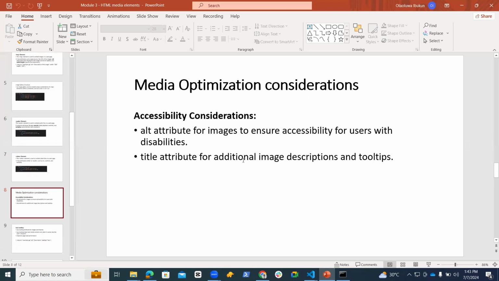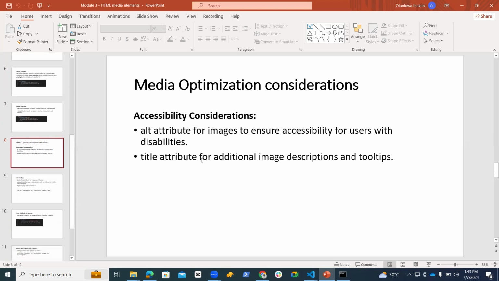Then the title attribute is for additional image descriptions and tooltips. Usually you have the title attribute on them so that when you hover on it, you can know what that image is all about, right? I'll still talk about captions and figures too, right?